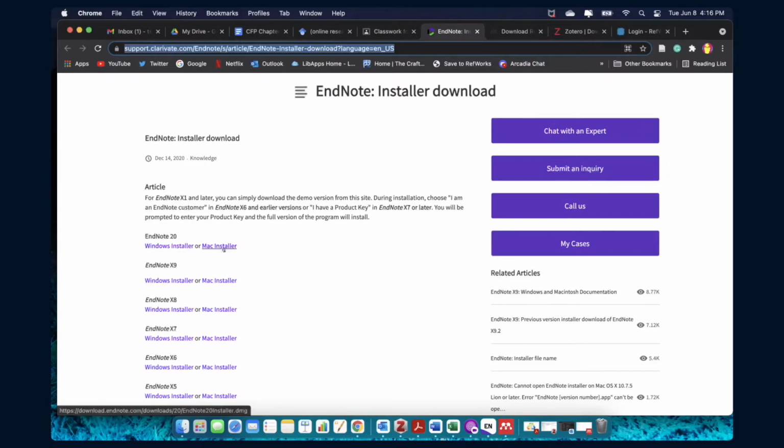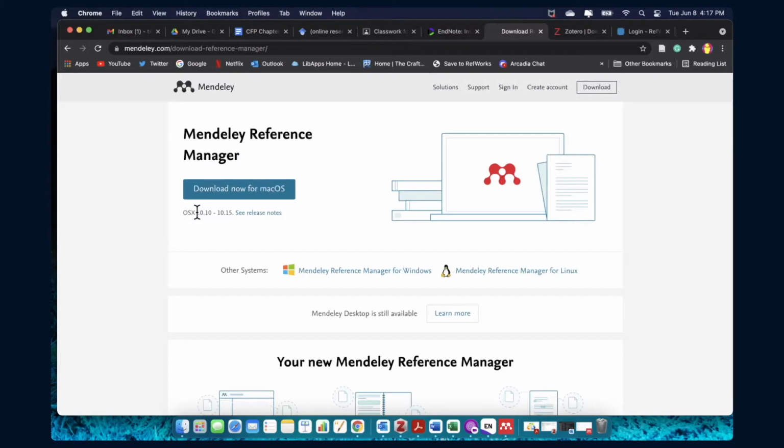So you'll choose the correct file. For Endnote, you'll select Endnote 20, which is the latest version, and select either the Windows or the Mac installer, depending on what kind of computer you have. And then once it downloads the file down here, you'll just click open and it'll walk you through the install process. With Mendeley, it's very similar.